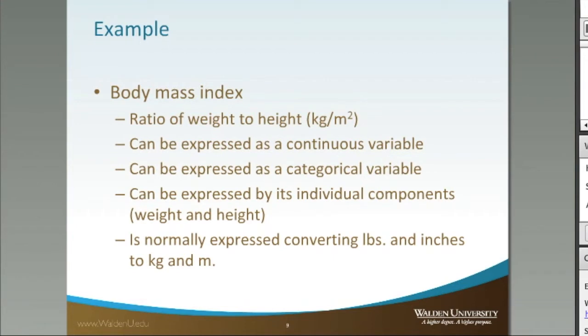You can also express them as names, so normal weight, overweight, and obese. Okay, so those are examples of a categorical that's an ordinal value. Sometimes categorical values, instead of being ordinal, they're nominal. Ethnicity would be an example. So black, white, Hispanic, Asian. There's no order to that. No one of those categories has a higher point value than the other.